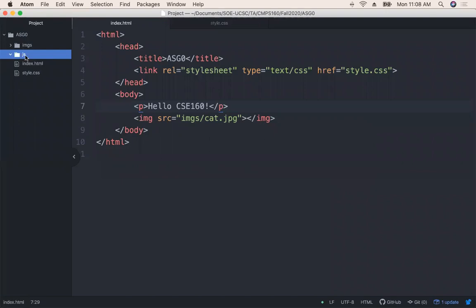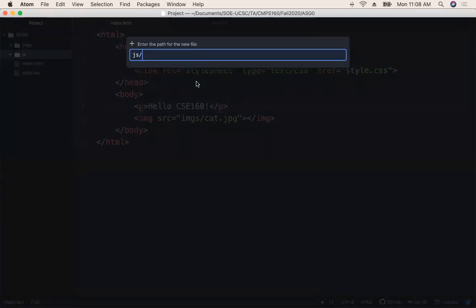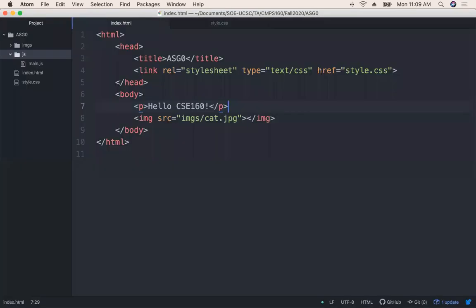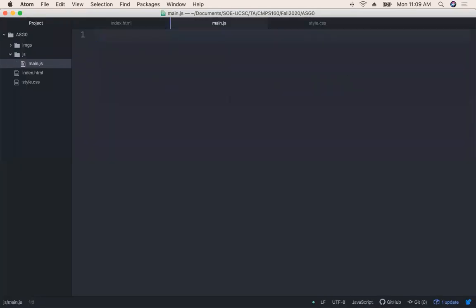Feel free to have it anywhere you want, but I like this organization. So I'm going to make a new file. Let's call this main.js. Okay. Now we have an empty JavaScript file.